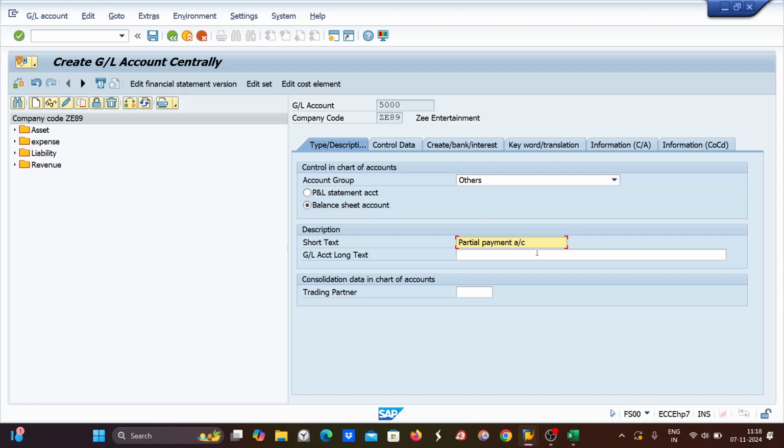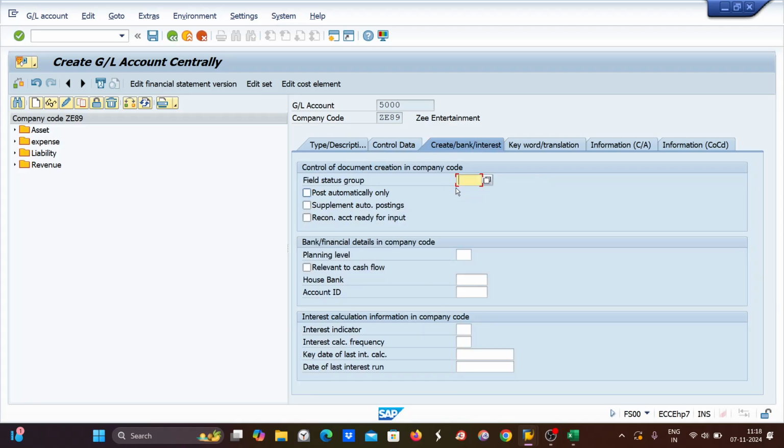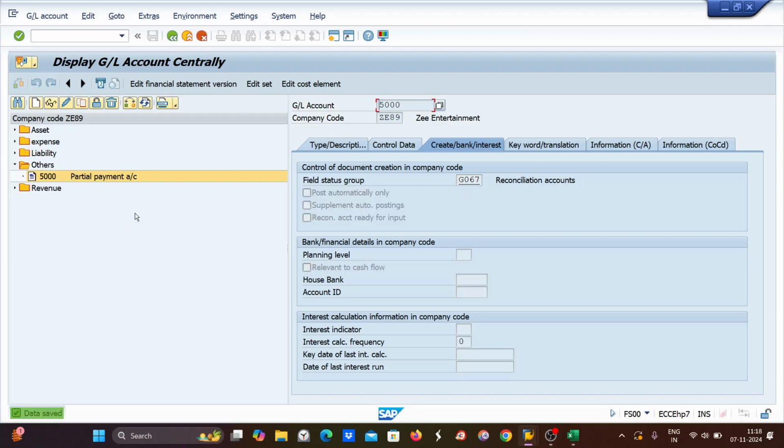Now the partial payment account. We will create it the same way as we created the down payment or any other recon account. Here the reconciliation account for account type will be vendor, line item display 001, come to create bank, and here G067 as recon account, correct? Just Ctrl+S. It has been saved.